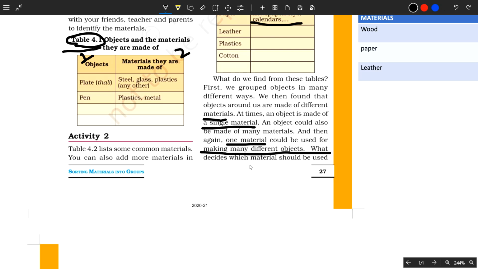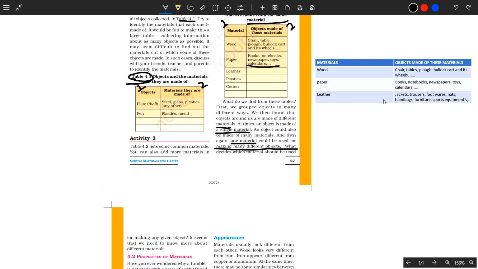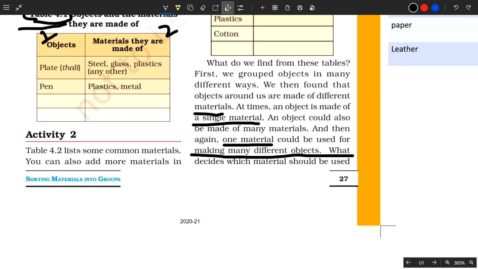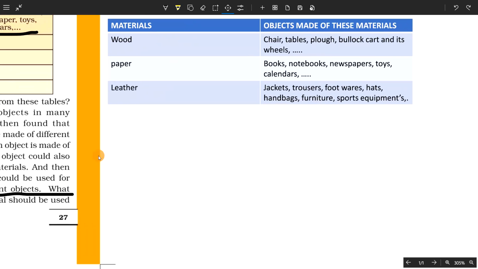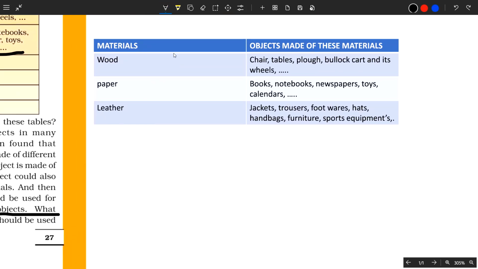What we discussed is which material should be used. We'll discuss it. I will show you still more examples, like leather. What can we make from leather? As we have discussed, from wood we make some objects, from paper, books, notebooks and newspapers are made, and from leather we can make jackets, trousers, footwear, hats, handbags, furniture, and sports equipment. From leather we can make these different types of objects.